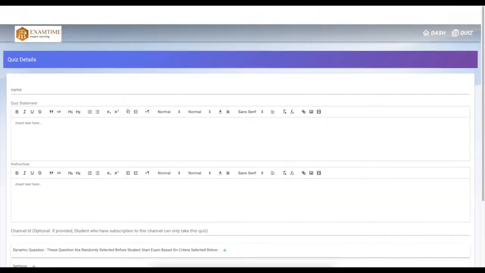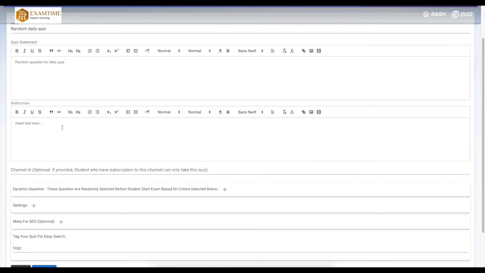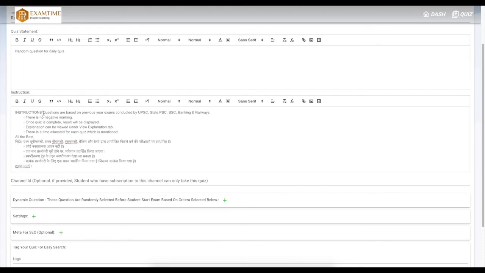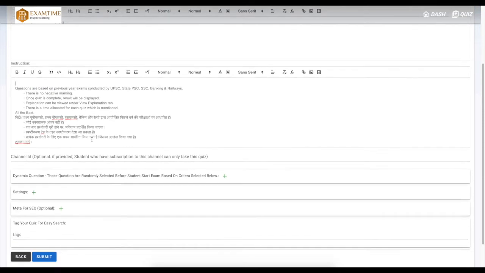This is the quiz configuration page where you will need to provide the name of the quiz. Let's name this a random daily quiz. Let's now add a quiz statement, and now we can add instructions. Let's say I have added an instruction where I have said that questions are based on previous topics.